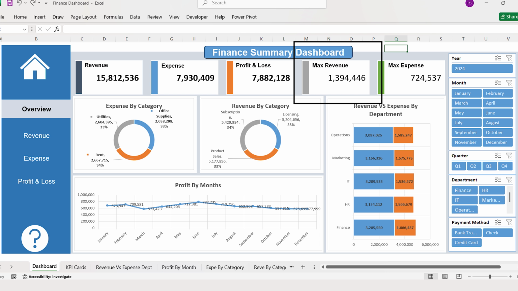Max revenue, 1,394,446, shows the highest revenue achieved by any department or month. Max expense, 724,537, the highest cost incurred in any category. These KPI cards give management instant insights without scrolling or filtering. It's all right there at the top.